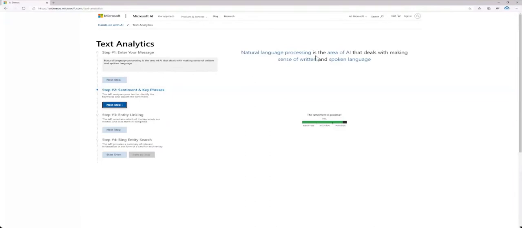Interesting. Natural language processing is highlighted. Area of AI is highlighted. Sense of written and spoken language, you see that highlighted as well. So let's do some entity linking, and let's see if it does natural language processing.